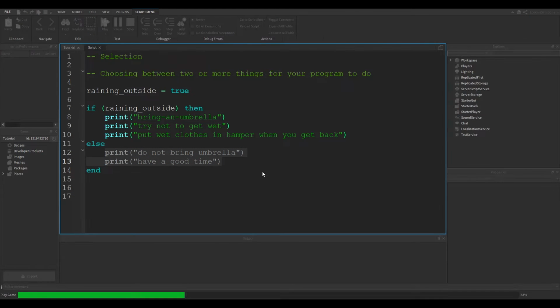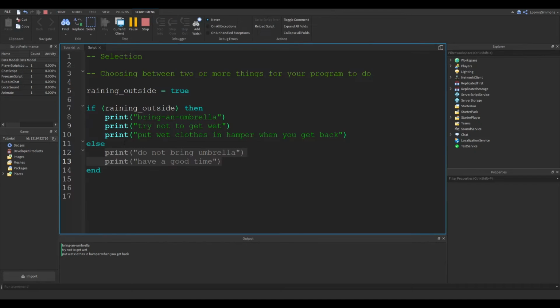So we're going to hit play, and you're going to see, oh, well, it's true now, and it just does these things. And the computer completely bypasses these. So selection is basically choosing which two or more things to do. In our example, we've chosen between what to do if it's raining outside or not raining outside. So our computer has made a decision based on the condition of raining outside, what to do, and it will completely bypass and not do something if it's not raining outside, and vice versa.